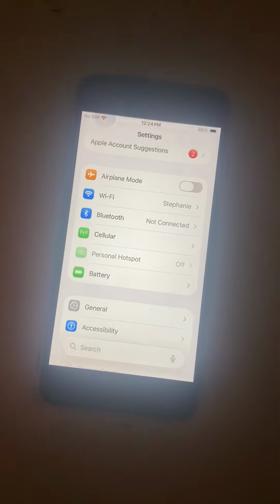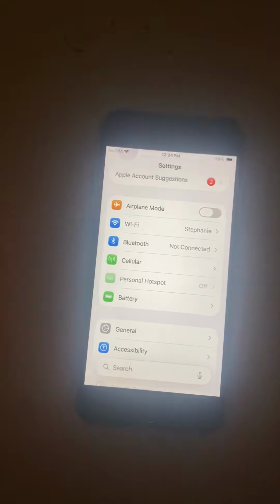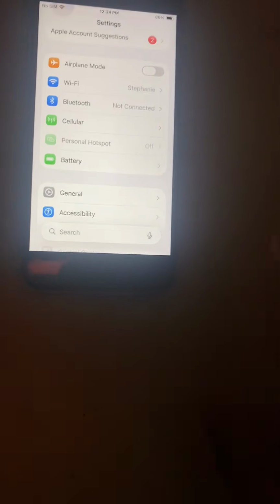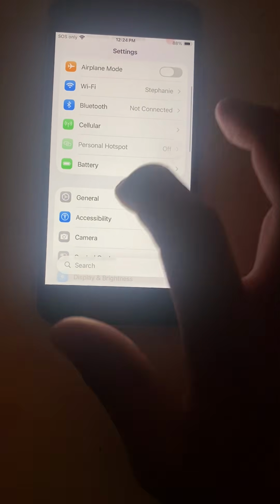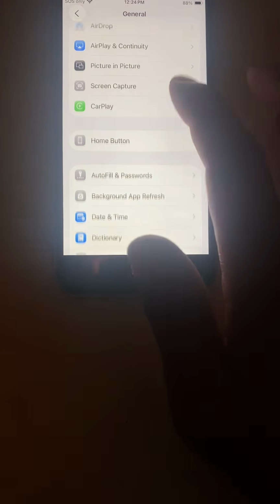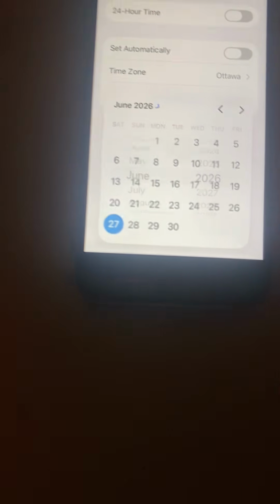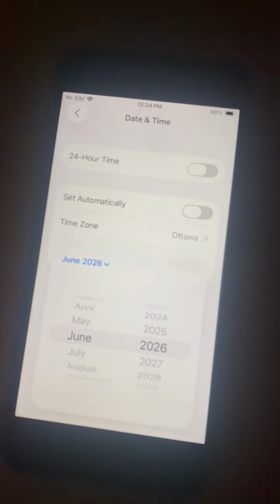Does January 1st, 1970 really brick your iPhone? And I will be showing you something pretty cool. So, basically, you go to General, you go to Date and Time. Obviously, you're going to have to turn off Set Automatically. Then you're going to want to change your time zone to UTC.